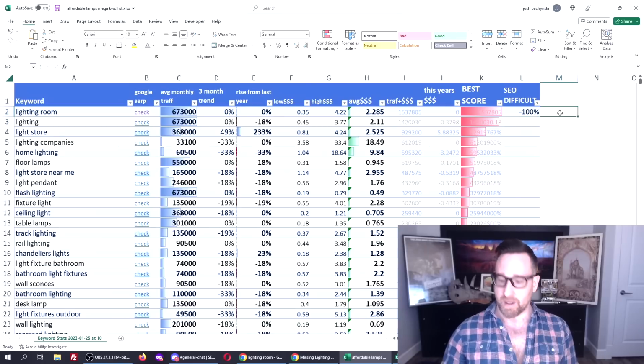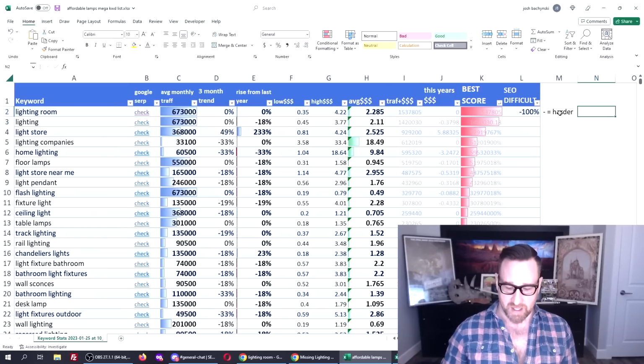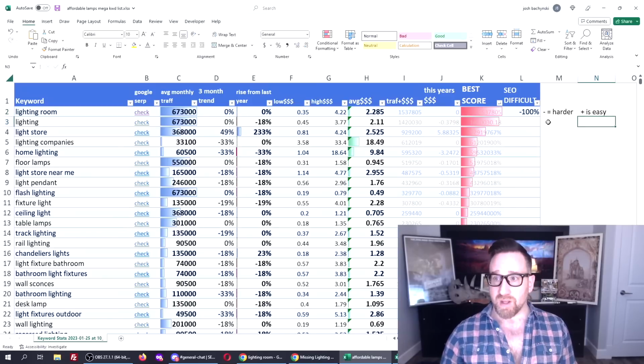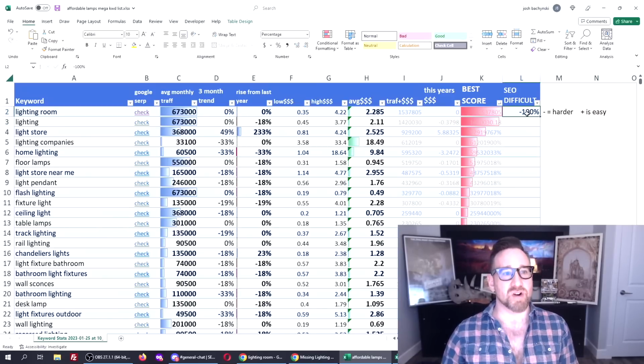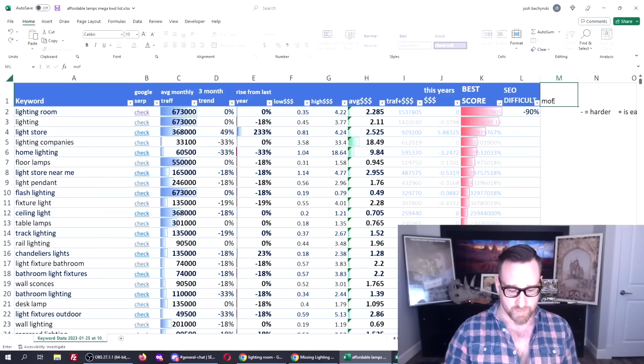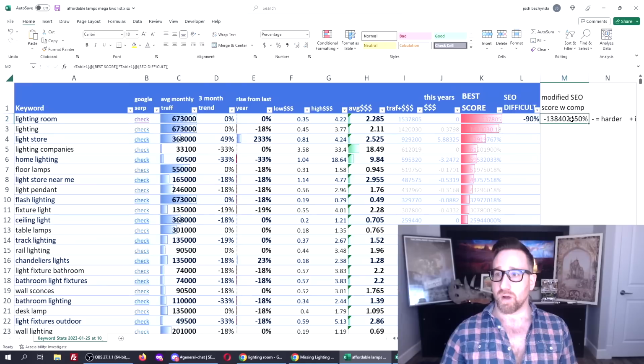And so I'm going to use a scoring like this as a note. Minus equals hard, and I'm going to say for my scoring, plus is easy. So minus 100%, I mean, that's pretty much as hard as it gets. It's actually not that hard. I'd say 90% to get onto page 1 for this. And then from this, I can make a new score, the modified SEO score with comp. I can make this score and say it's this times this. And now we know how difficult this is going to be.